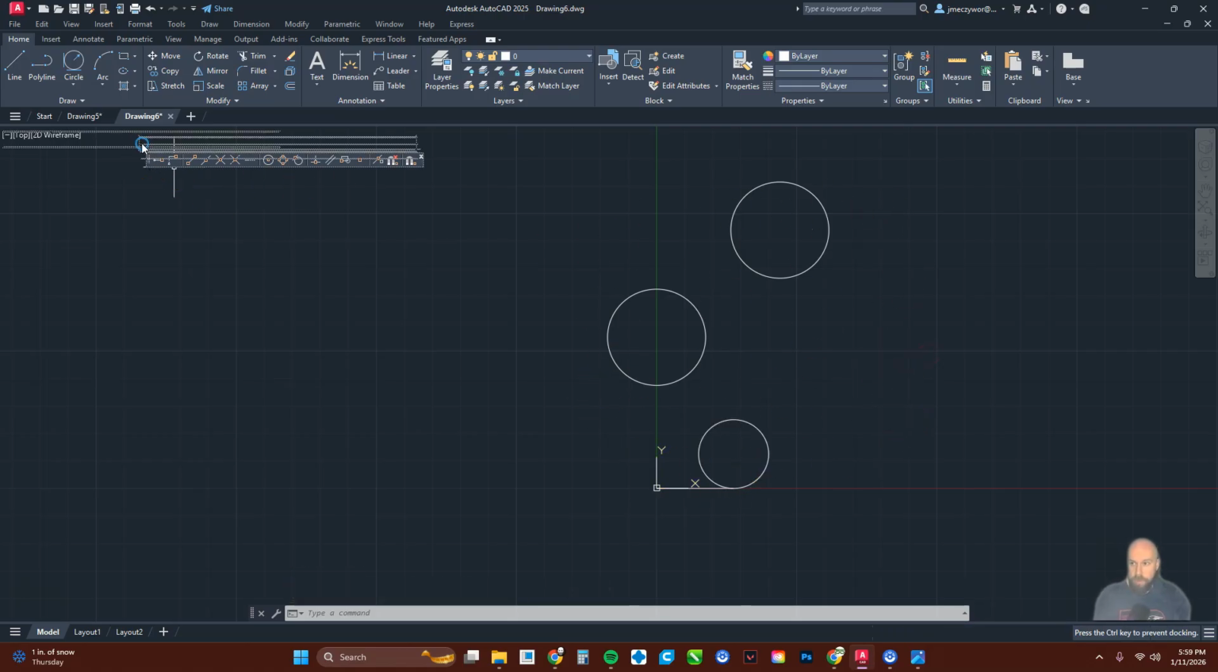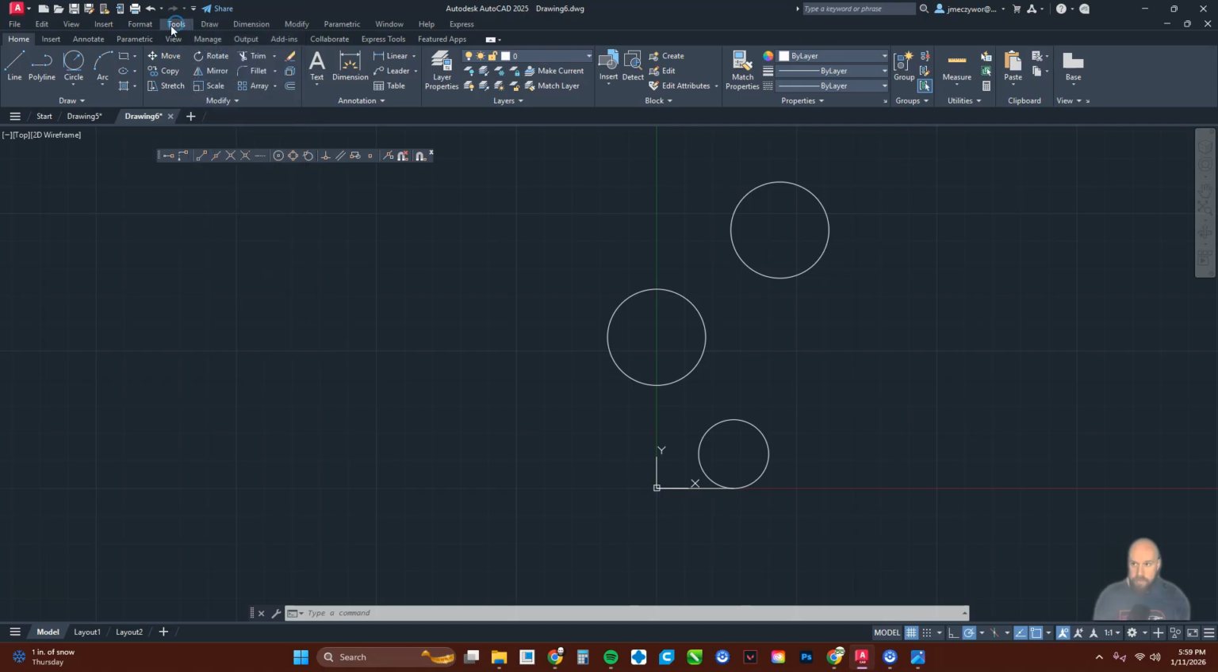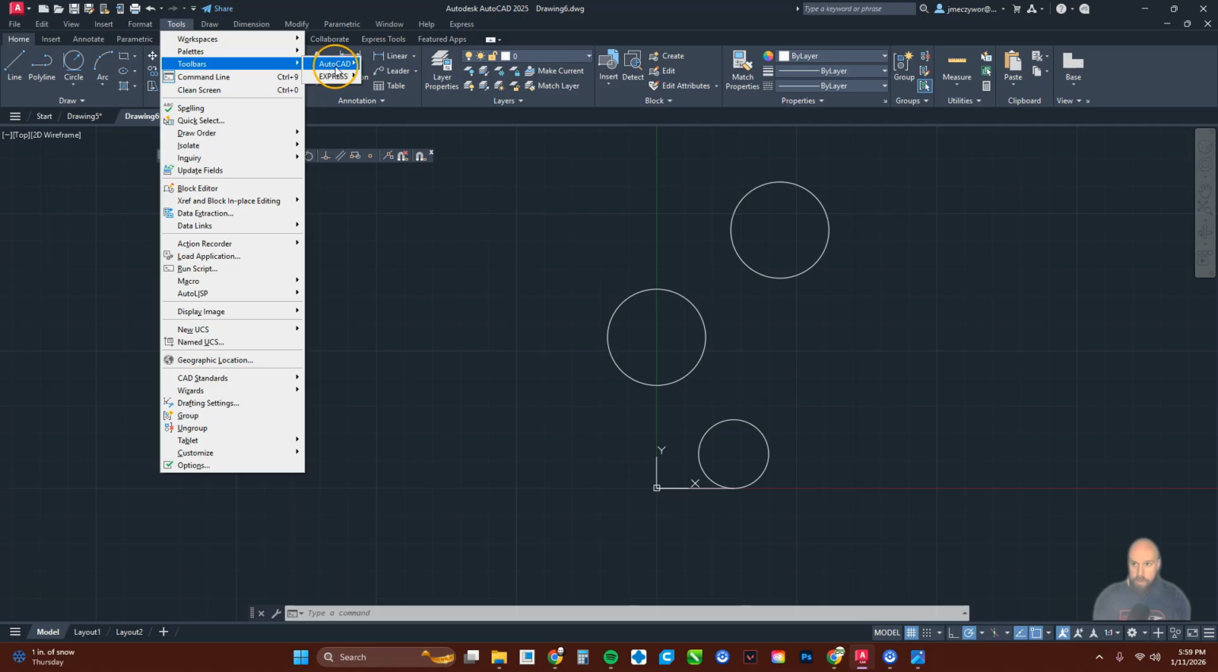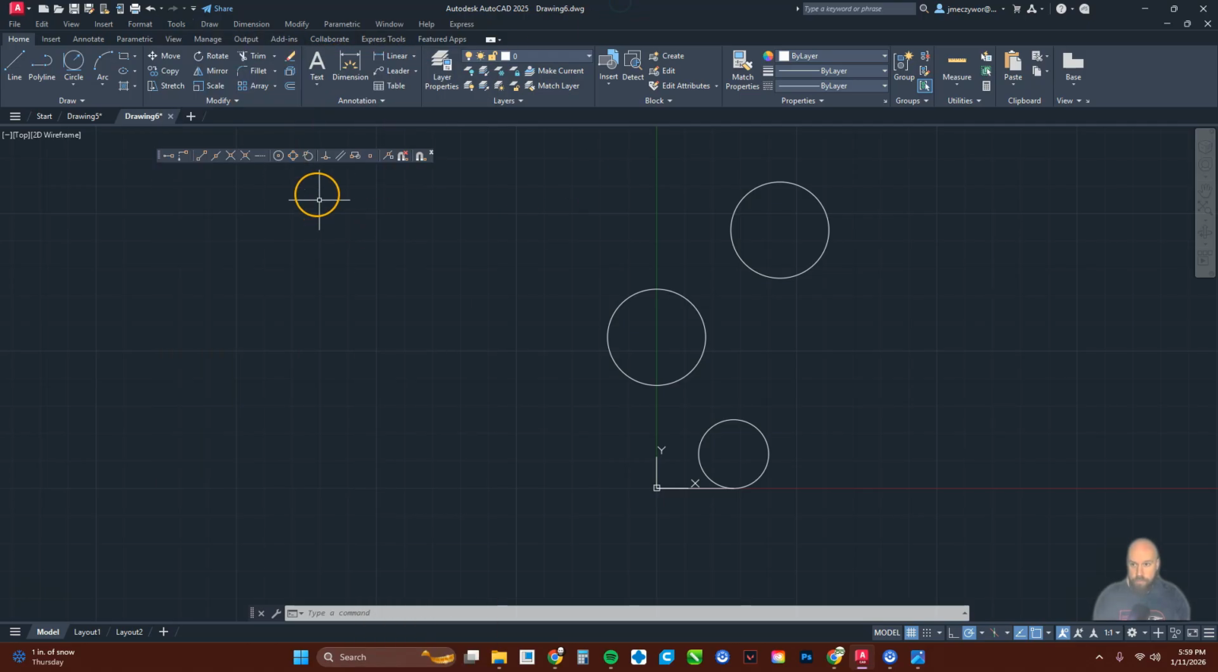Now, if you don't have this toolbar that I have on right here, I showed this in a previous video, but you're just going to hit this down arrow, turn on your menu bar if you haven't already, and then go Tools, Toolbar, AutoCAD, Object Snap. Okay, that's what that toolbar is.